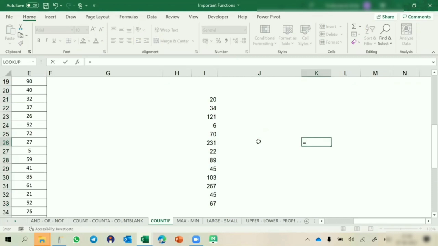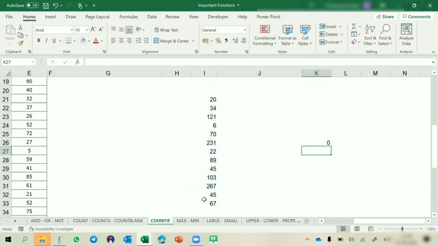Equals COUNTIF, range is this one, and then 3 question marks. Perfect. And this will give us 0, because wildcard does not work with numbers. This only works with text. Wildcard does not work in numbers.